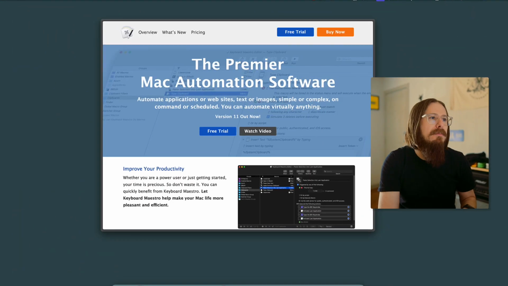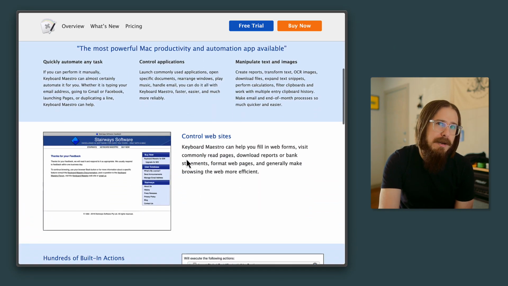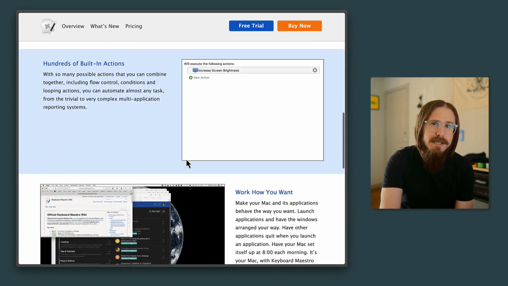So a few things to note before we dive into this video. This will need to be on a Mac, so if you aren't a Mac user, this will not apply to you, sorry. But if you are, you will need to have an additional app called Keyboard Maestro. This is the app right here. It does come with a free trial, and it's only a one-time purchase of, I believe, 36 bucks.